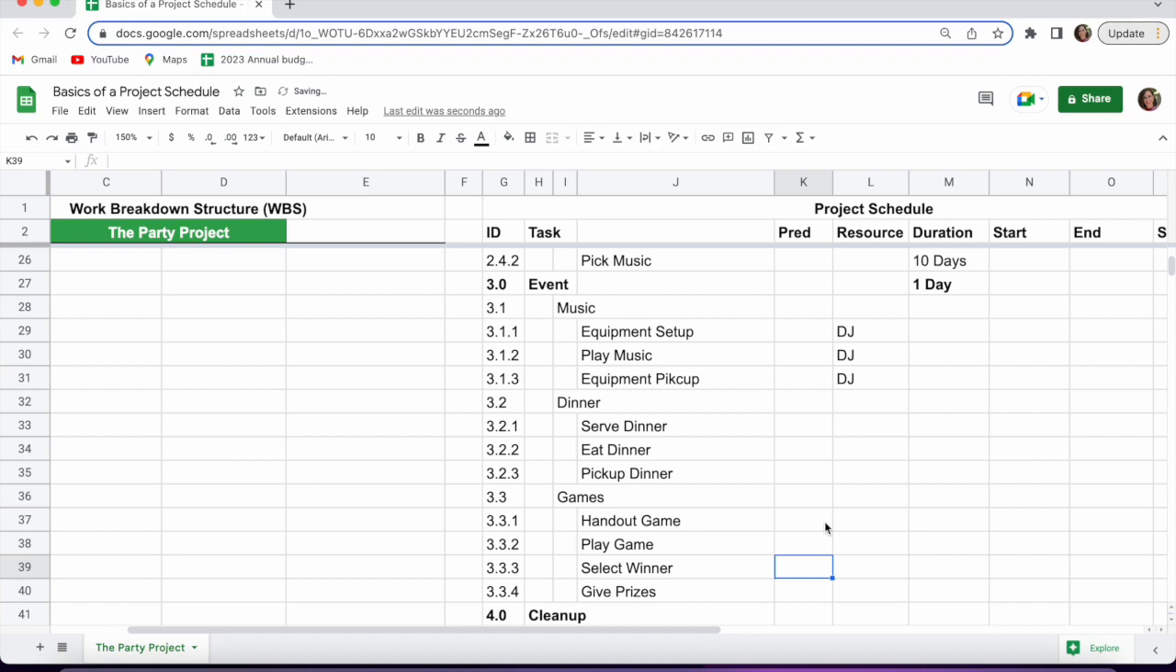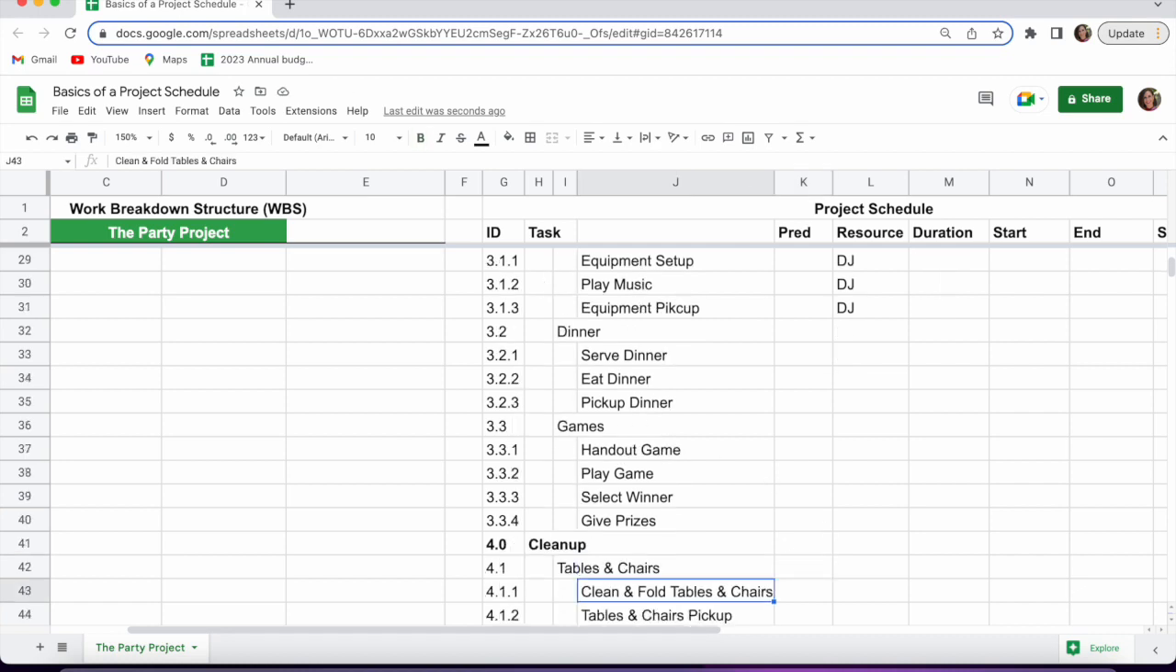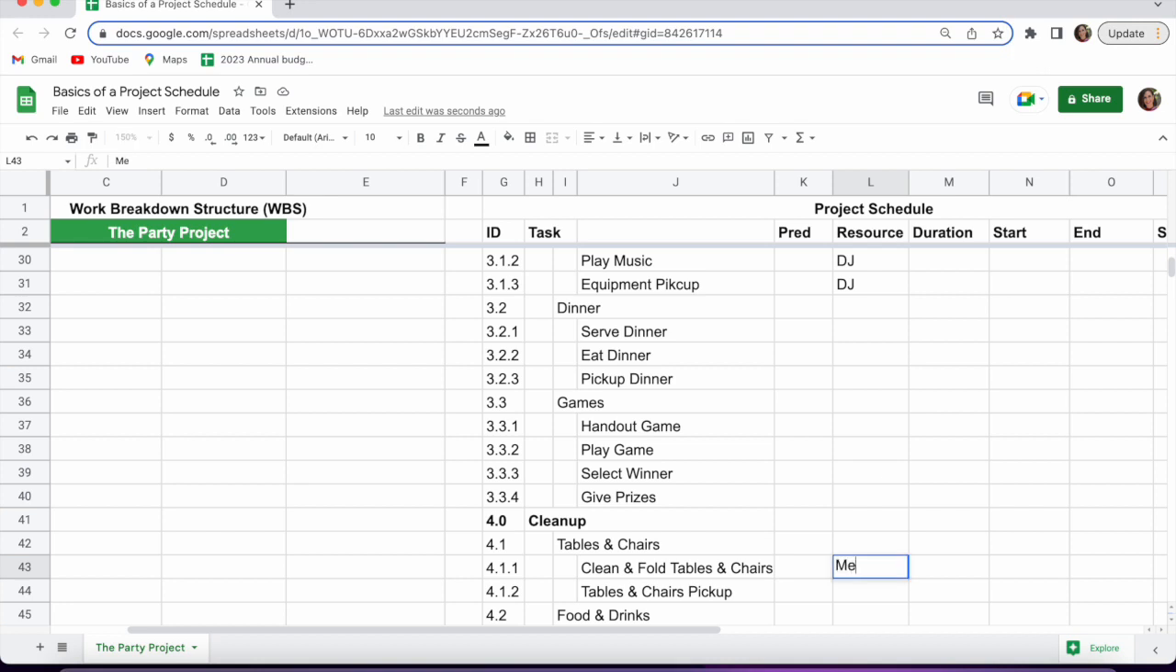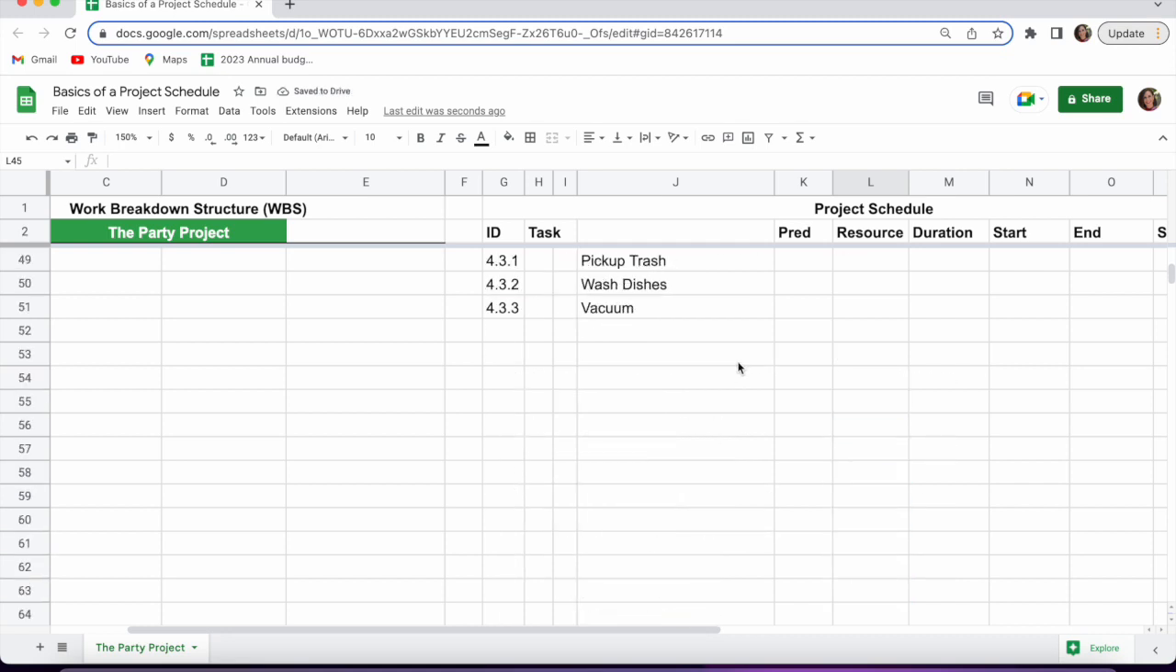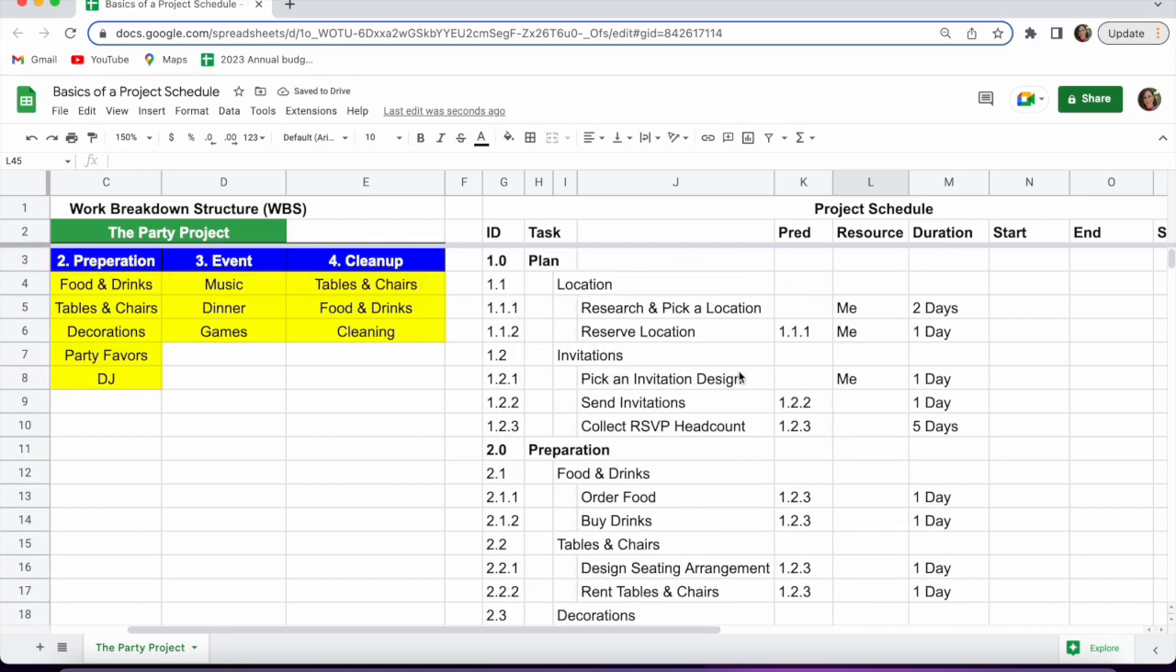The table and chairs, when it's time for cleanup, that's the company. Well, actually, I'm going to be picking them up and folding them, and then the renting company is going to pick them up. So you get the idea.